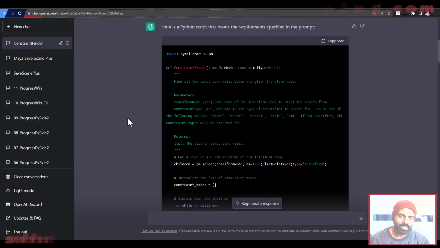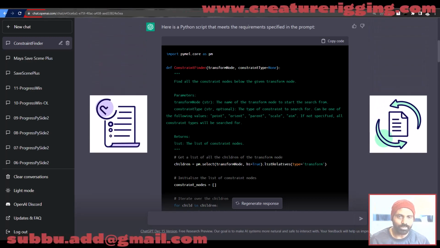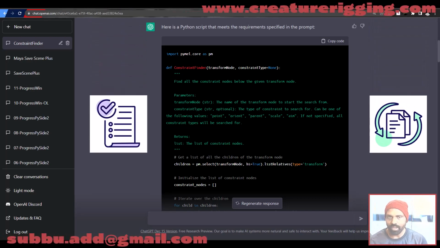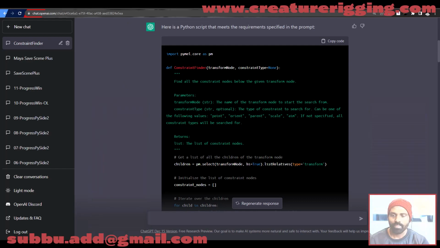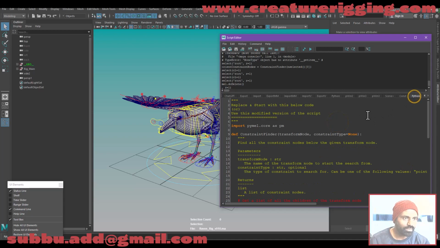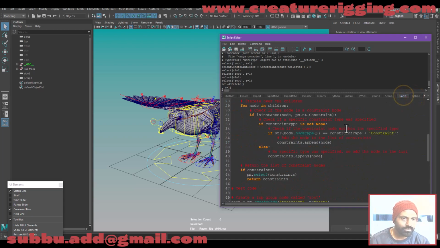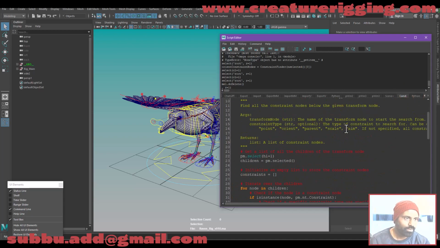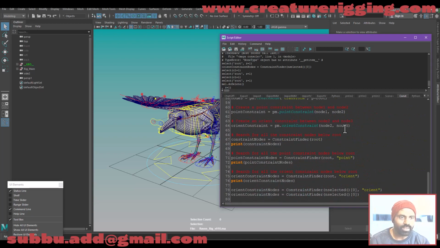I have generated a couple of variations for this script from ChatGPT. Now let's go to Maya and test those. So this is one of the variations and this is another variation. So let's go and quickly run this.